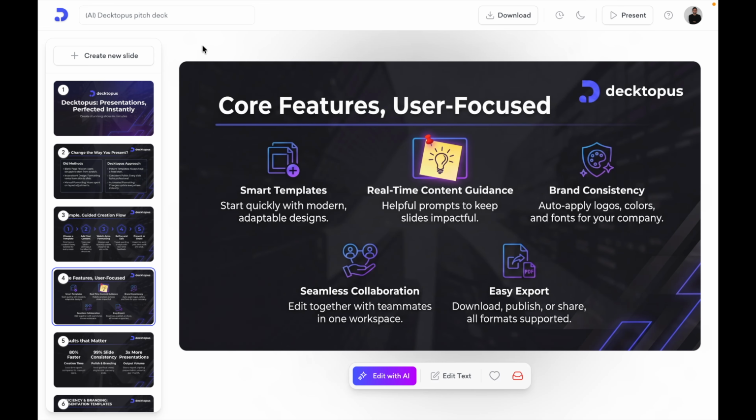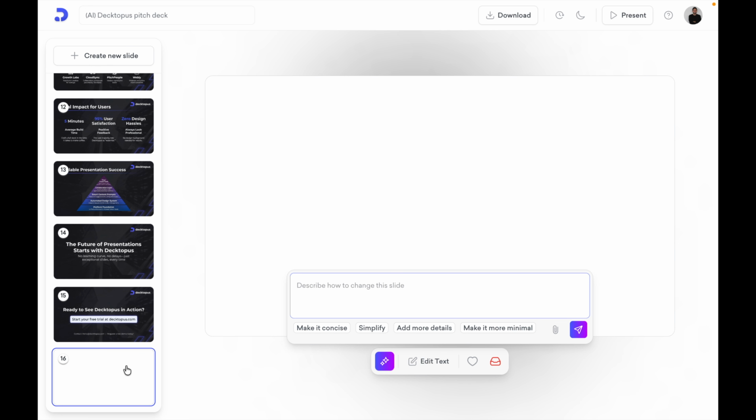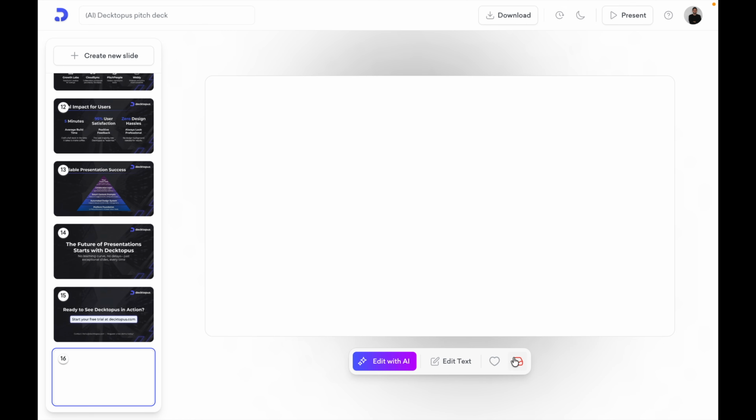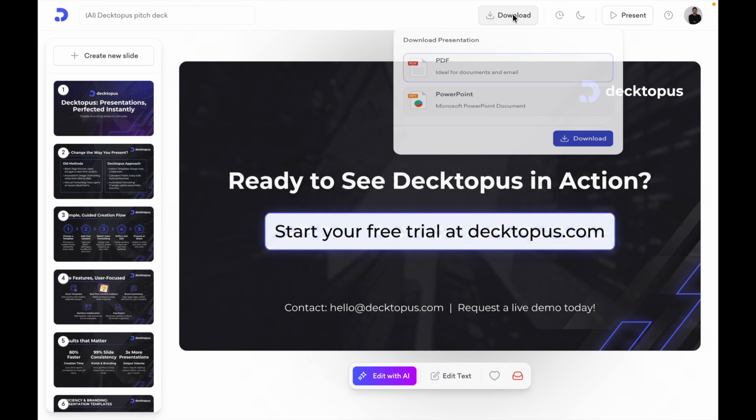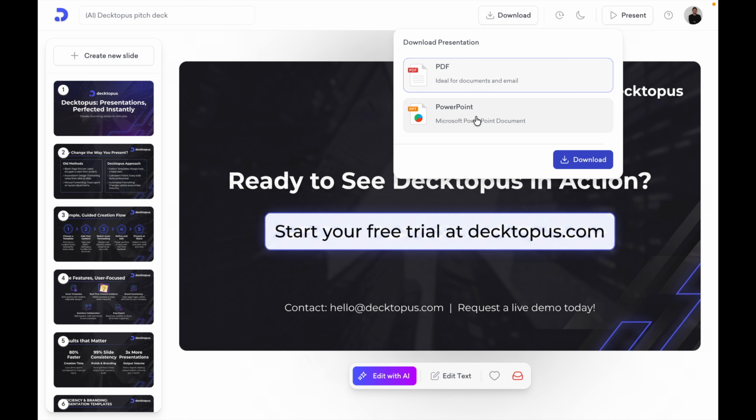If you want to add more slides, you can just click the create new slide button, and you can just type your prompt here. If you want, you can attach files here. You can build your slide again. And at the end, after you finished your presentation, you can download your presentation in PDF or PowerPoint.